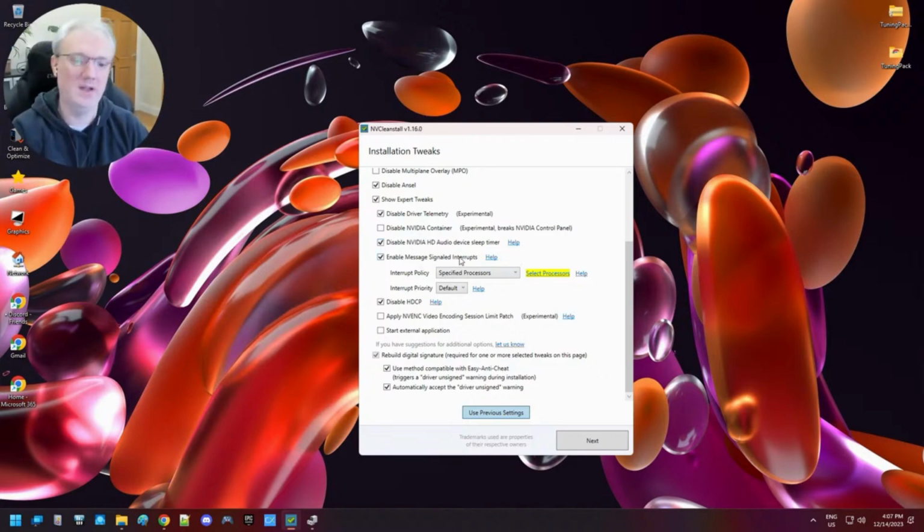MSI mode. So message signaled interrupt. So this is an important one. If you're running a card, a GPU that's older than a 30 series, so a 3070, 3080, 3090, etc. So if you're running a card like mine, which is a 20 series, a 2080 Ti, then you manually need to set MSI mode for your card after you install the new driver for it. What that does is it's a more efficient way of your operating system communicating with devices. So again, that will lower latency.